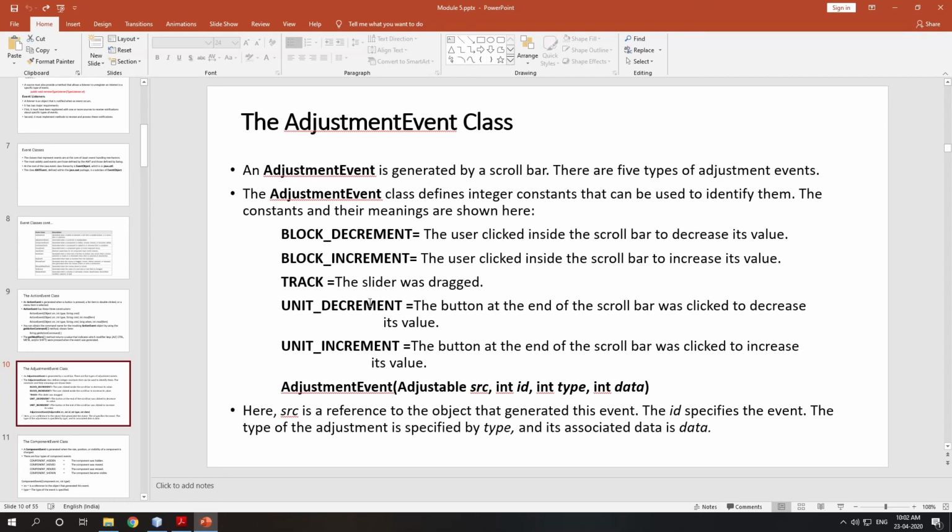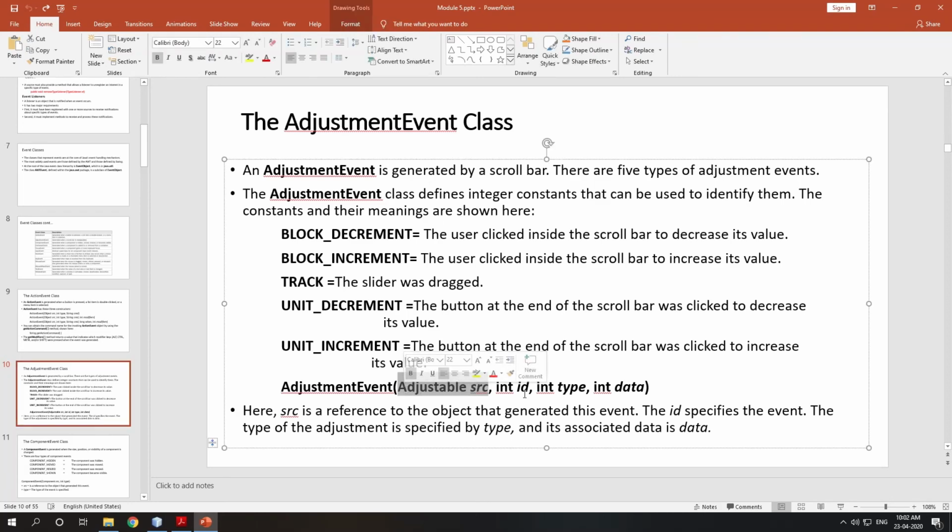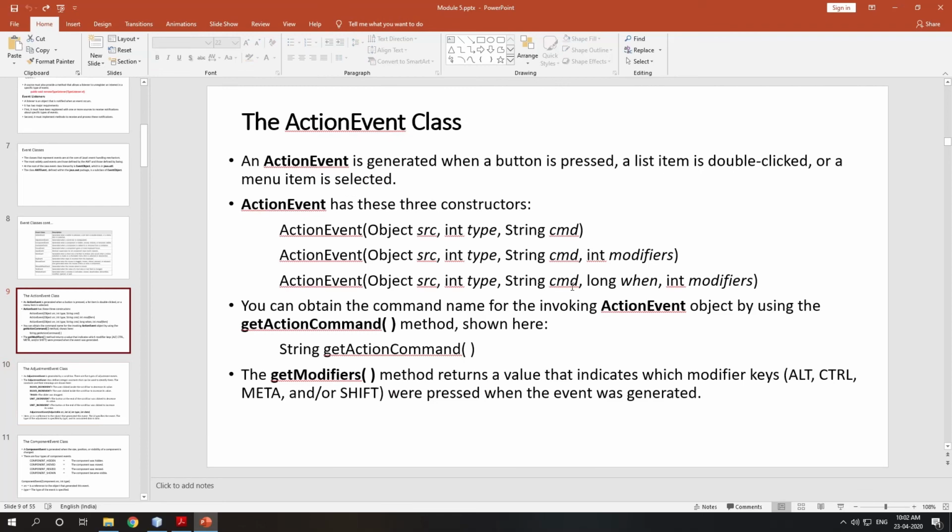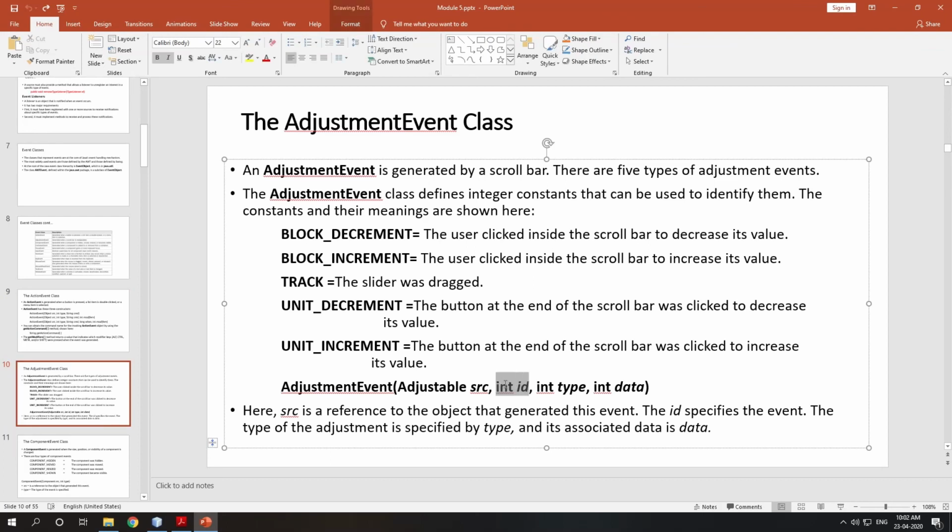And the constructor provided by this class is AdjustmentEvent. The first argument is a source which generates an event ID, like command in the action event class, the ID of that component. Then the type of action that you have performed: block decrement, block increment, track, unit increment, unit decrement, or what. Okay, then data means how much of a block you want to increment or decrement. That comes under data. Okay, so I will stop here, up to the adjustment event class.